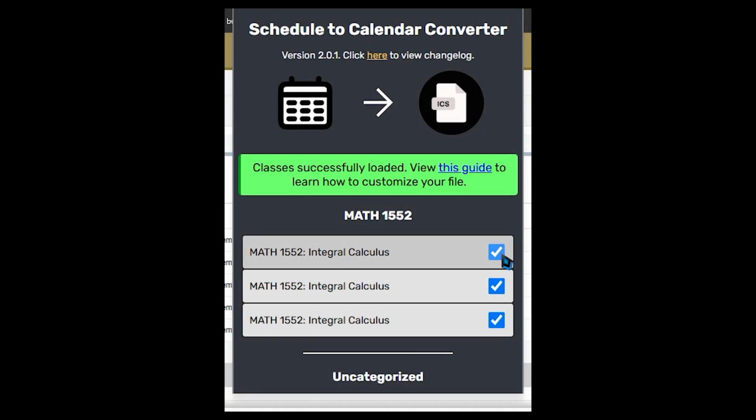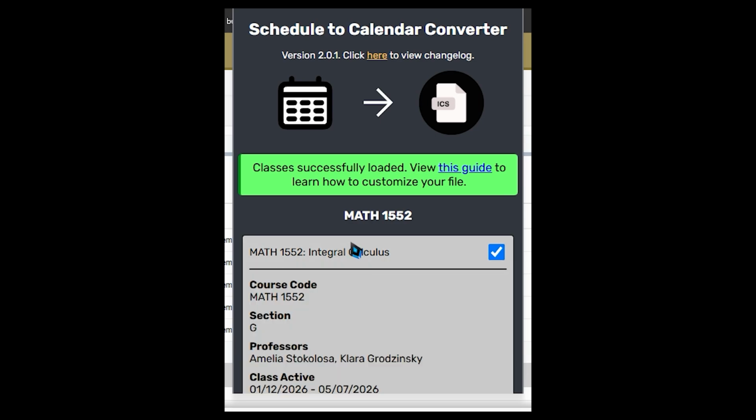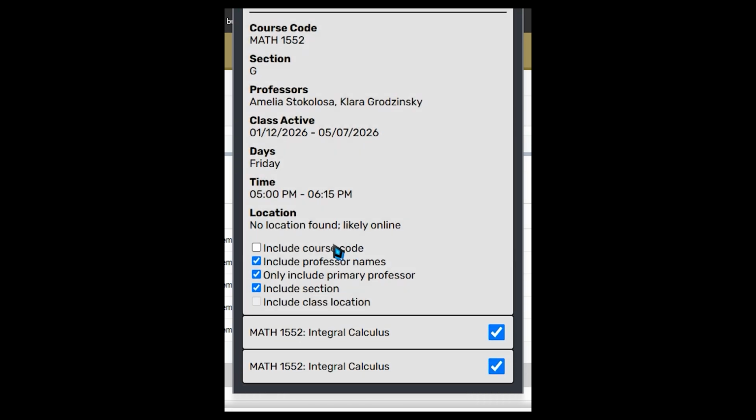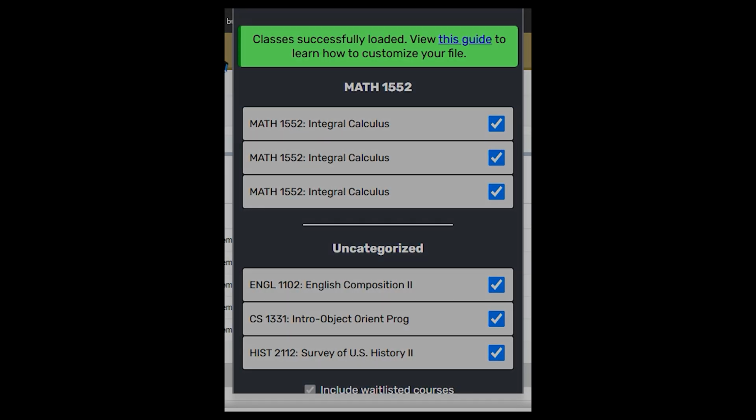There are many ways to customize your ICS file. Let's talk about it. Each course can be included or excluded by clicking on the checkbox next to the course name. By collapsing them, you will see that each course has its own settings. Some of these settings will be disabled depending on whether or not the extension could find its corresponding information. Use these settings to control how each course appears in your file.